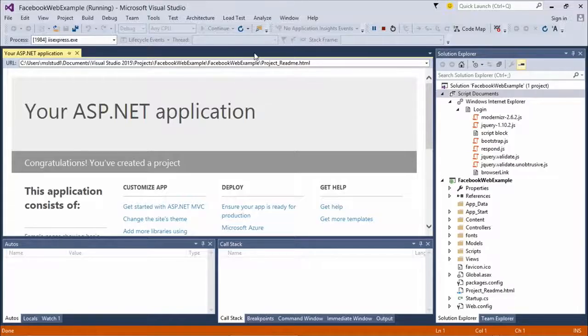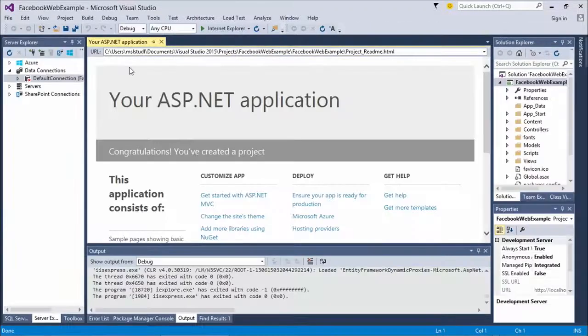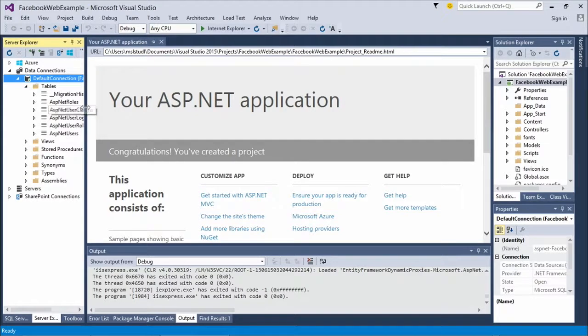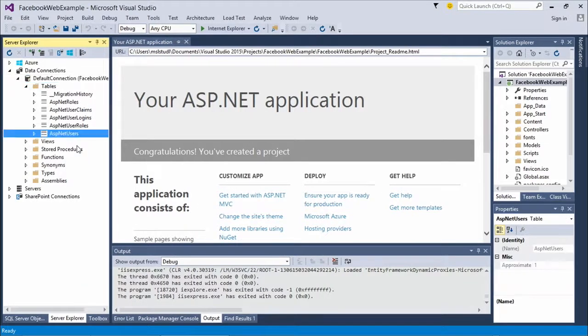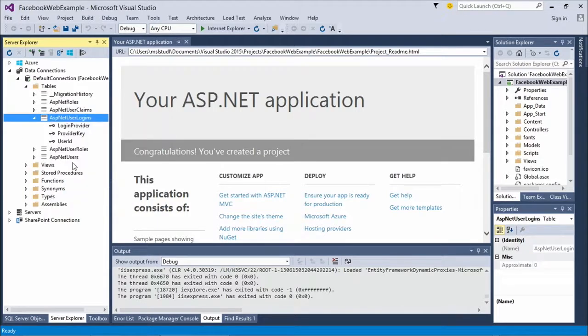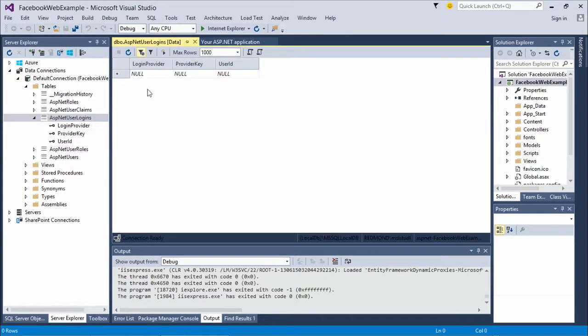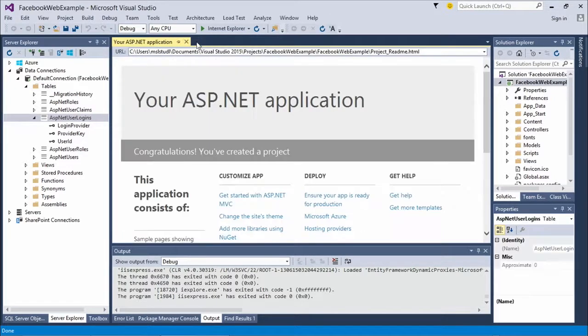Go back to Visual Studio. Let's stop debugging. Notice, as I mentioned earlier, that database has now appeared. Let's look at that. It's everything we've seen before. As of now, we have just an entry in ASP.NET users. Everything else here is going to be blank except for migration history. So what we're going to be using in this demo is ASP.NET user logins: login provider, provider key, and user ID.